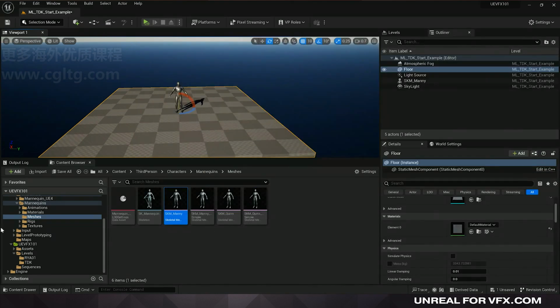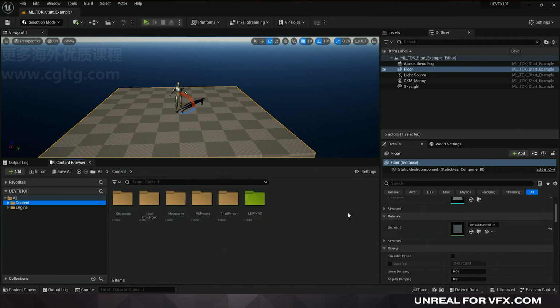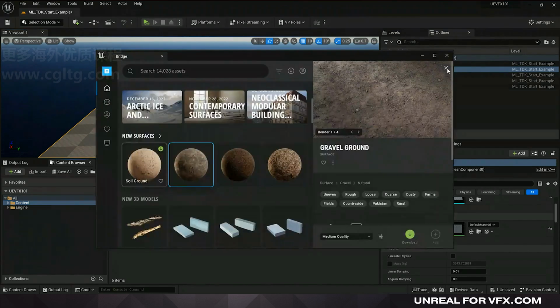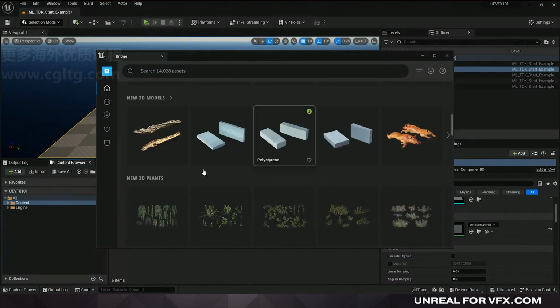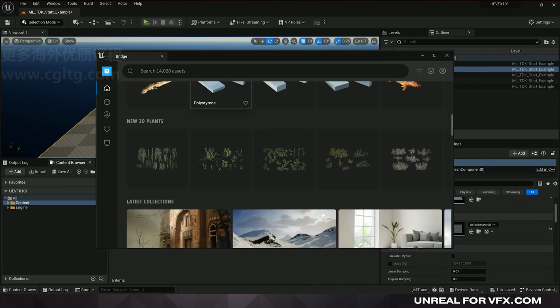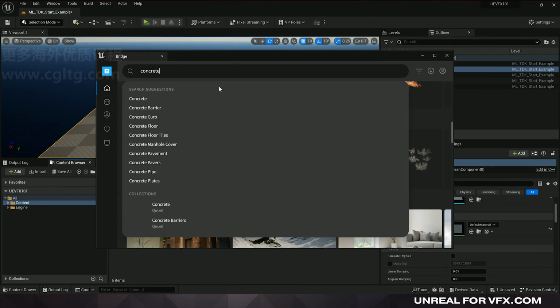So let's go into Quixel Megascans and start grabbing some assets. This is Quixel Bridge, and honestly, this is one of the main reasons I love to use Unreal: you have so many 3D models and textures at your disposal that are drag and drop. So it's easy to just start cramming a bunch of objects in your scene, but I want to start one thing at a time. So let's go to concrete.